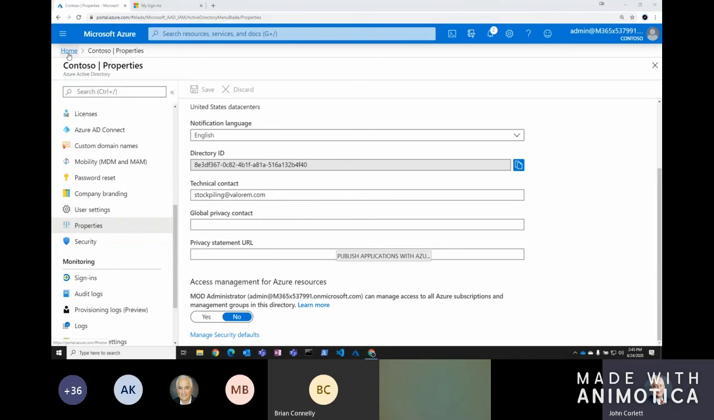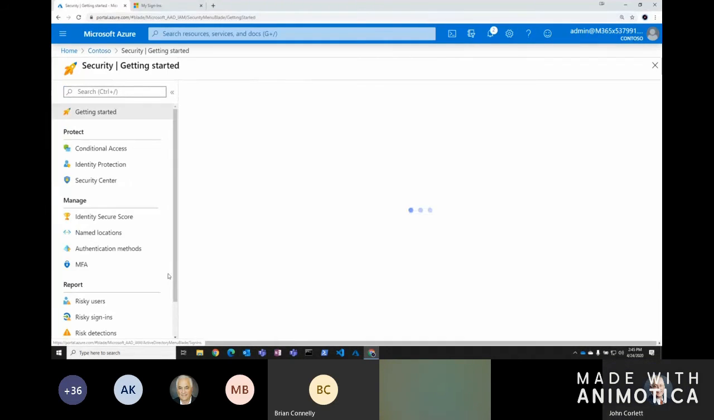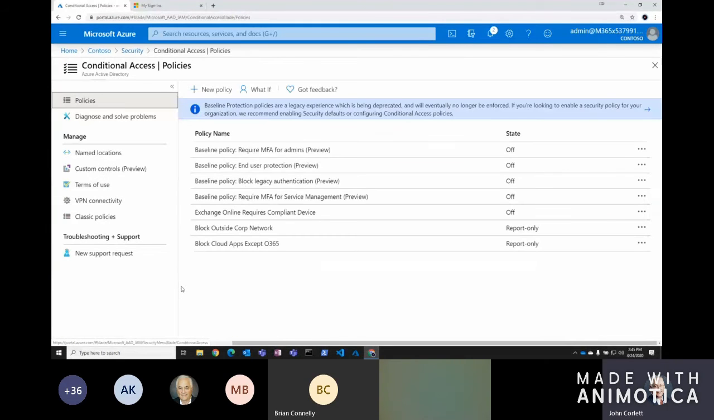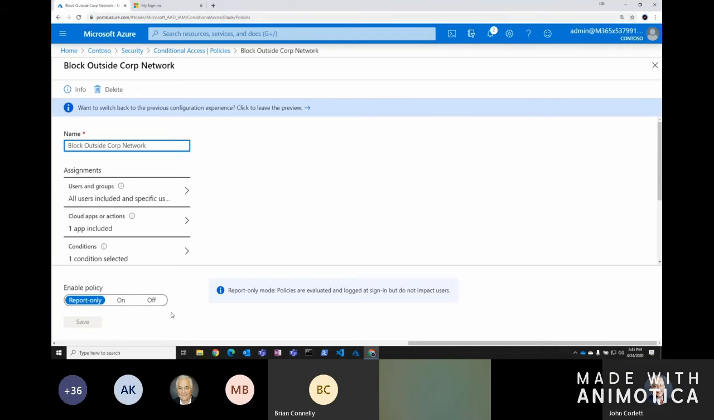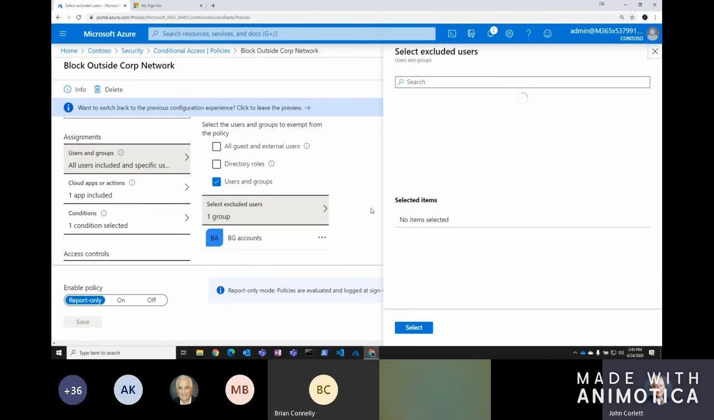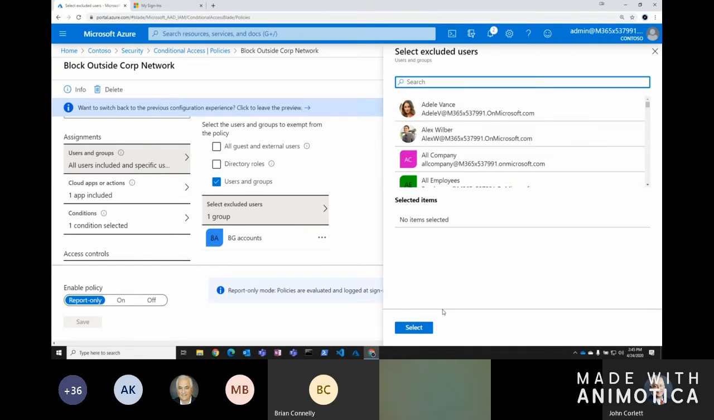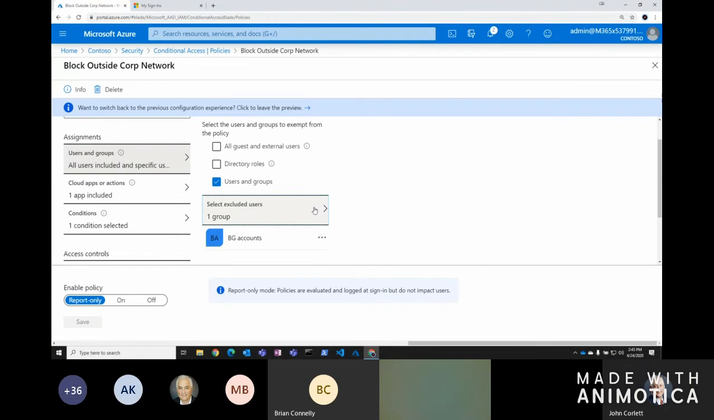So if you go into security and open up your conditional access, you might have something like this: block outside corporate network, right? So in here, I'm blocking all users. Note, I've excluded a group, BG accounts here, which are my big guns accounts that I want to exclude from these policies, kind of like my break glass.